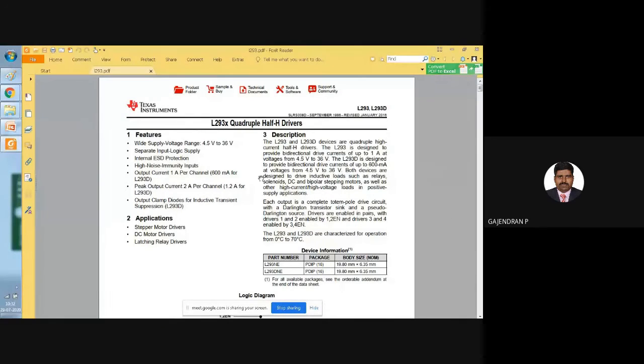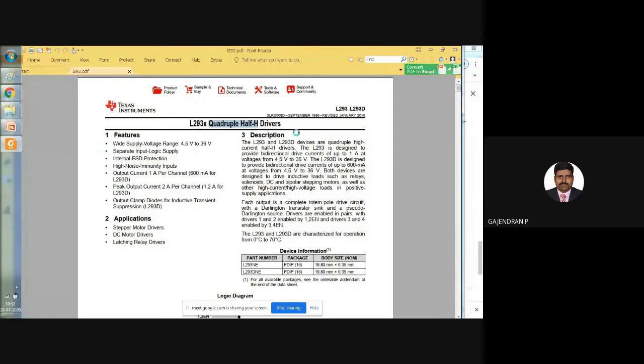It is named L293X, where X is the variable. Here you will have some alphabets. Then, quadruple half-H drivers. You leave these terms; at this point of time, you bother about only the driver. It is simply a driver IC. What this driver IC is going to do is interface high current rating devices with my microcontroller.